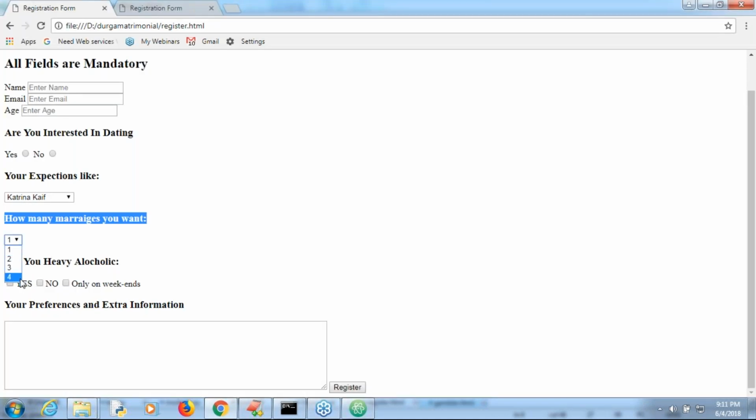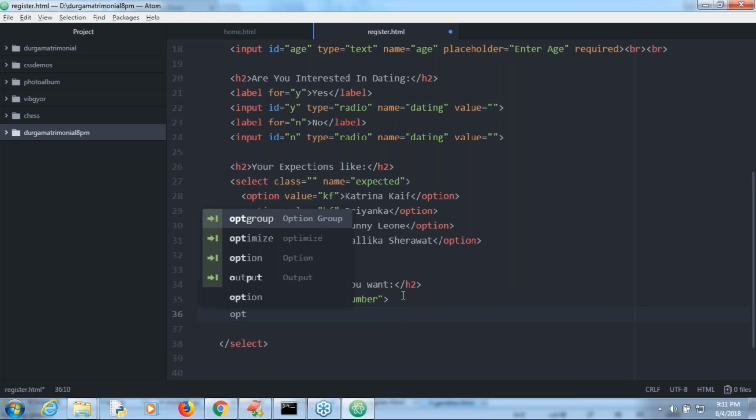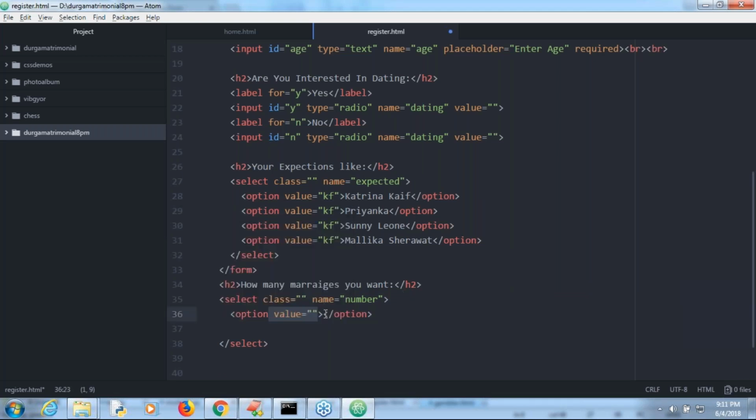Now again a drop down. Again a drop down. How can you implement it, sir? Select, the next one, for the number of marriages. Name, and the options must be required. Option, like, sir, now 1 2 3 4. Here I'm taking one.